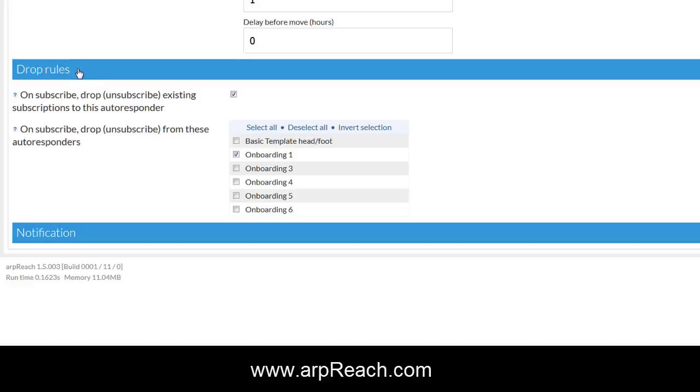So within the drop rules, simply select in the checkbox the autoresponder name that corresponds to the preceding autoresponder sequence. What this will do is drop that contact from the previous autoresponder, in this case 1, and it will also remove any records within a contact's record that they have been added to the first autoresponder and the second. And I'll show you how that looks now.